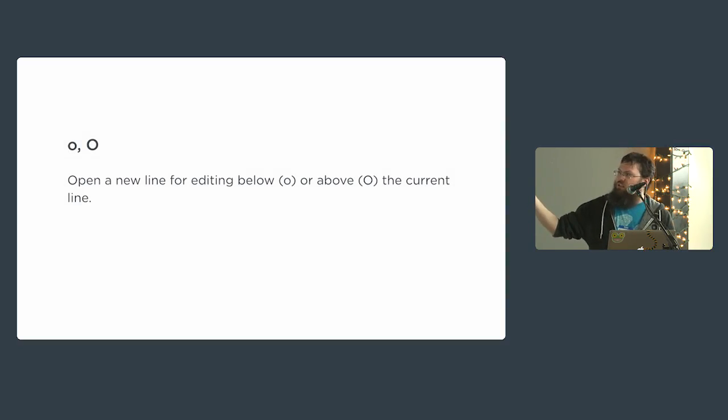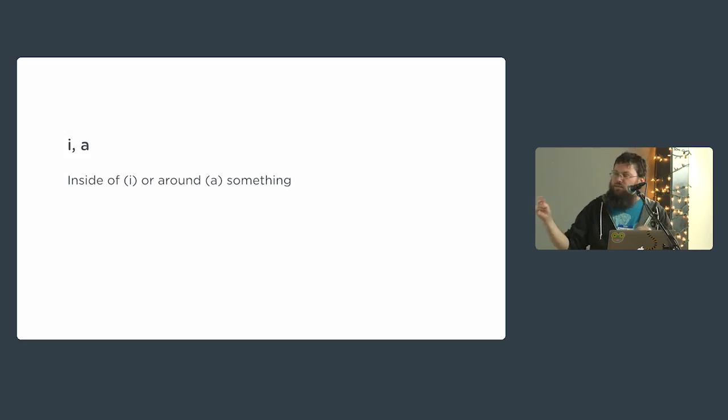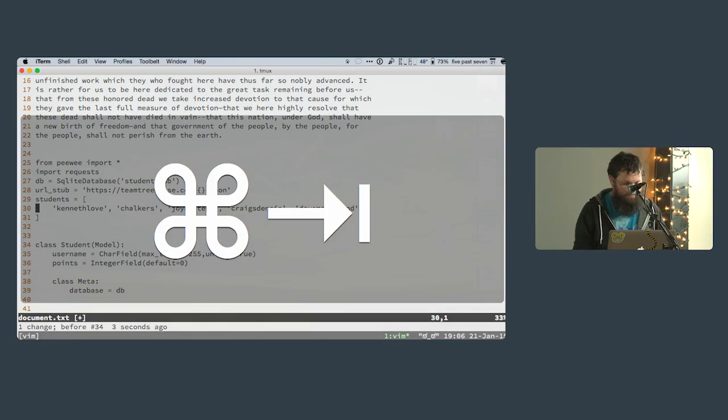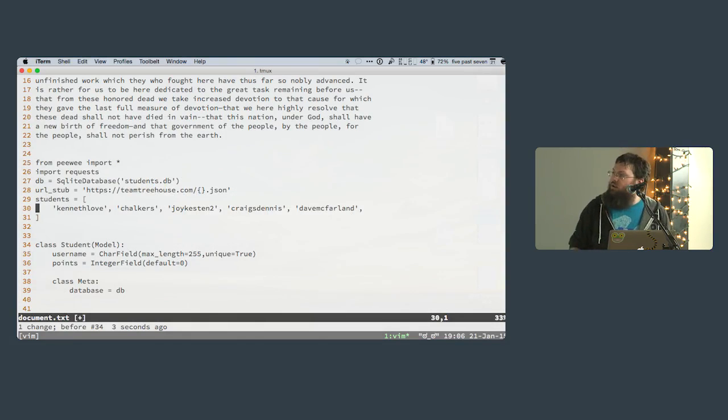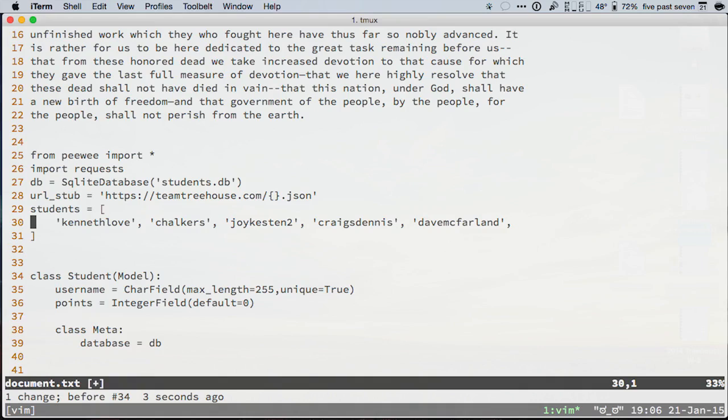So O works like I or A, where we're going suddenly into an insert mode, but O does brand new lines. So I can do a line below where I'm at or a line above where I'm at. I need to add something somewhere. Here's one that's magic. And I love magic. Okay, so my name is the first thing in my list there, right? It says Kenneth Love. I want to change my name. I don't care about that.